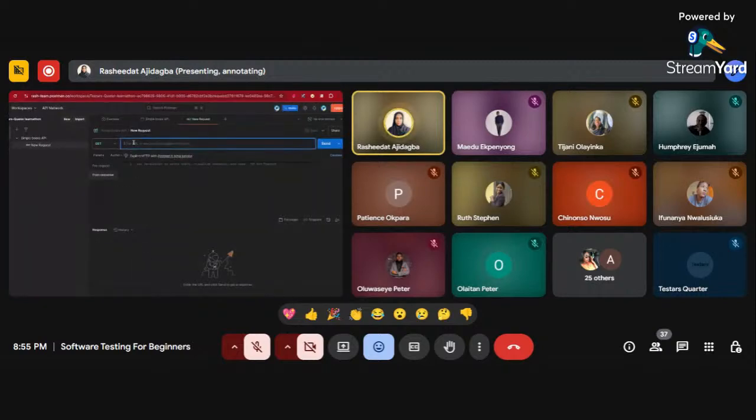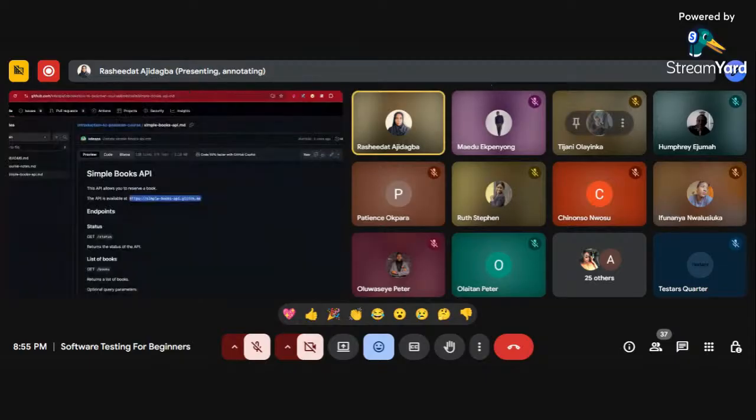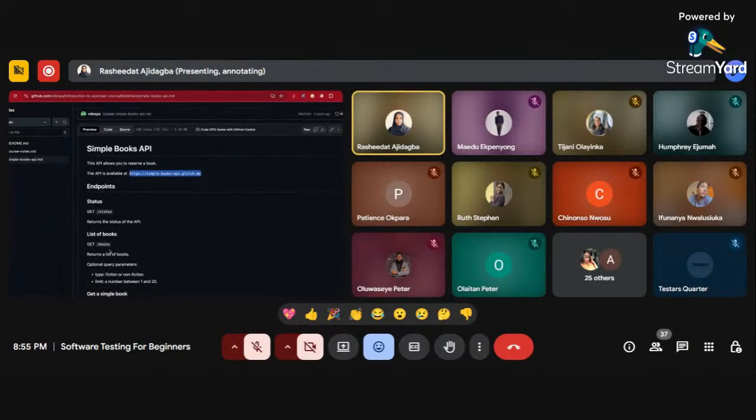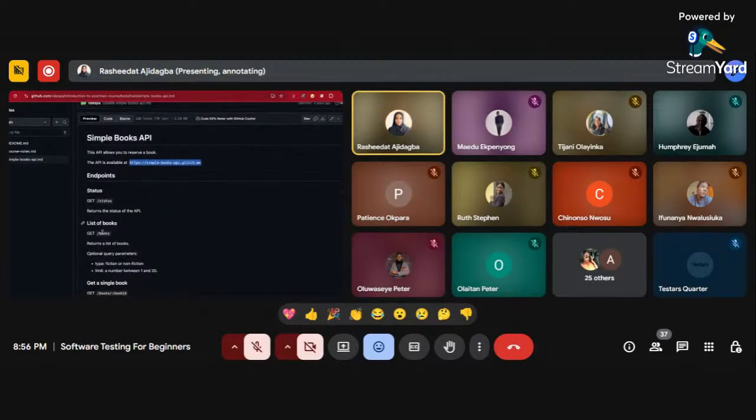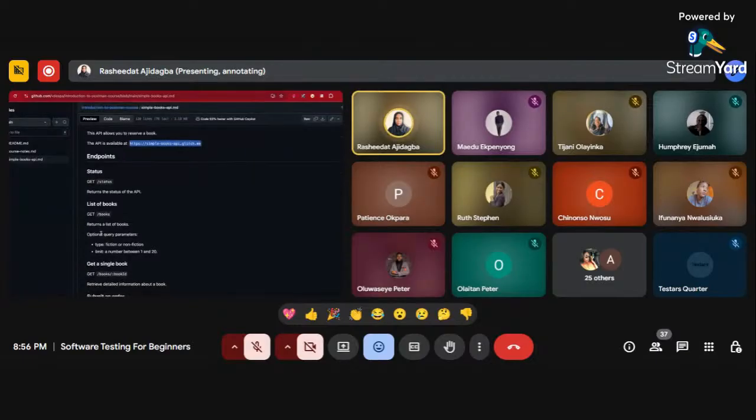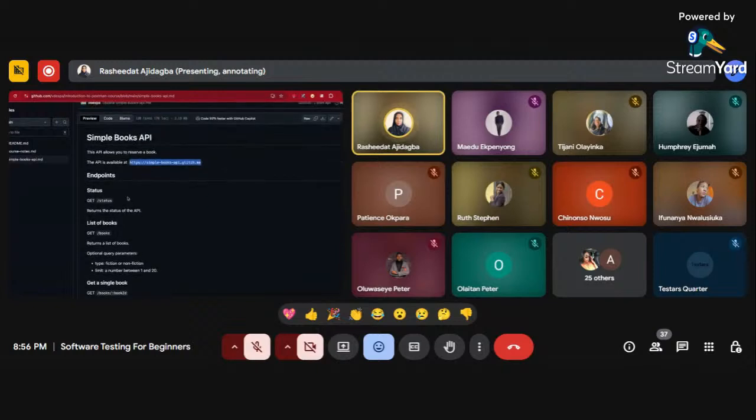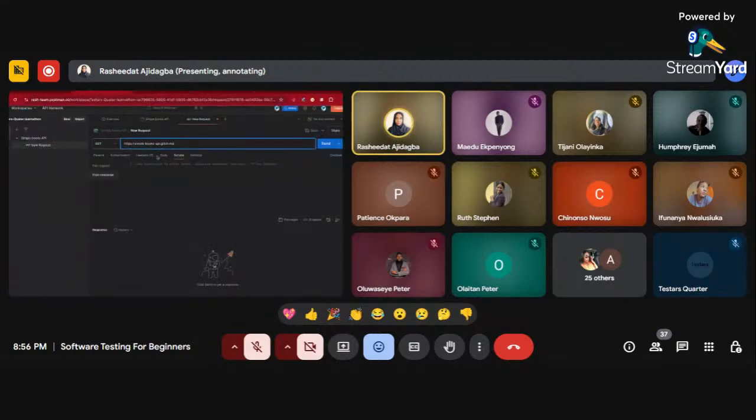So this is the base URL. Okay. So for get request, we have get, and then the part which is the status. So we want to get, first of all, the status of the application, if it is available, if it is ready for use. Let's just see.